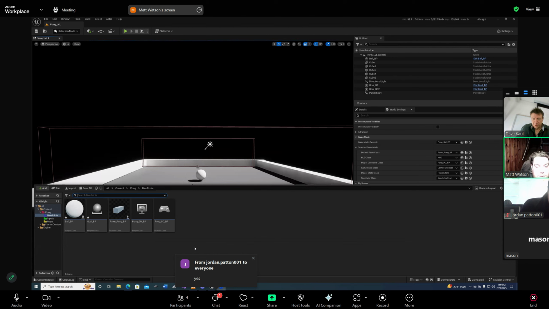Does anybody have any questions about any of that stuff? Like the actual setup of the level and the framework we have going on. Any questions about any of that?